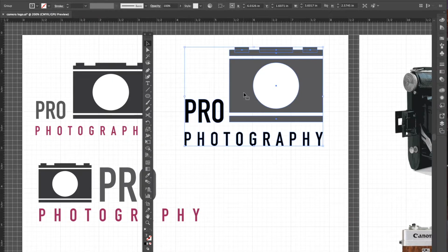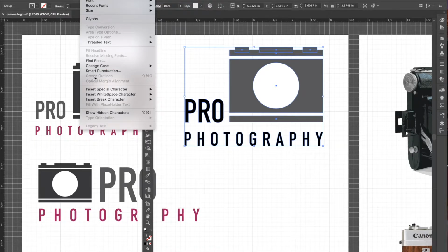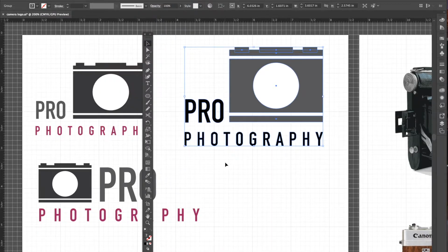I've got my graphic built with the shapes. I've got my text set in a way that I'm happy with the look of it, and I've made sure that there aren't any spelling errors. And then I've converted that into outlines. So once again, what I did was select that text, come up to type, and I came down to create outlines. So this is now a finished logo.